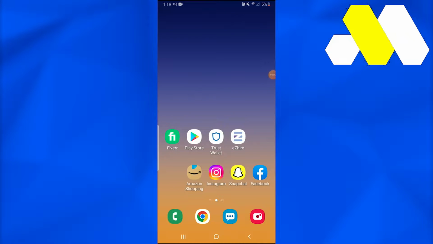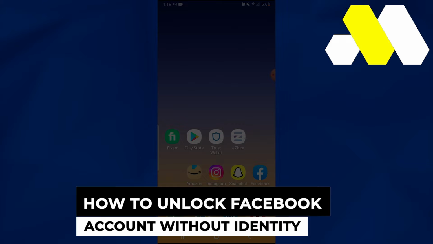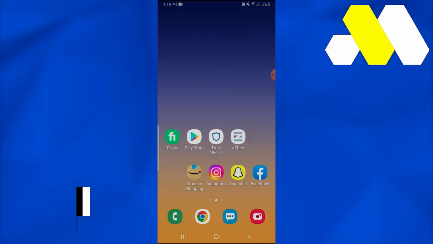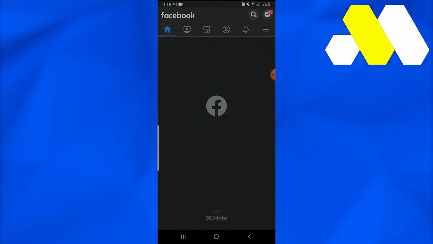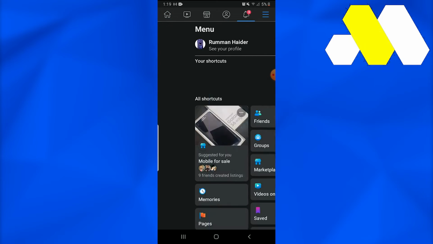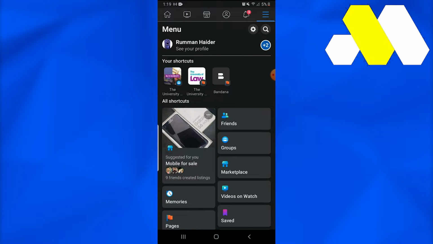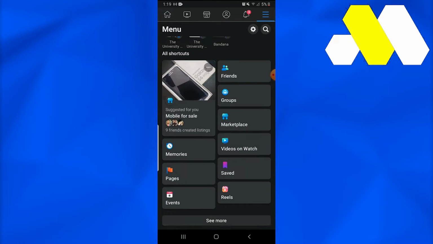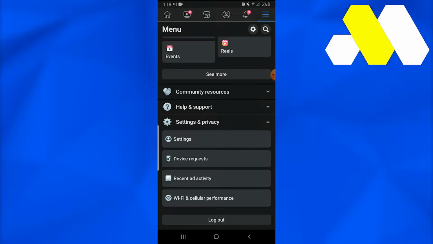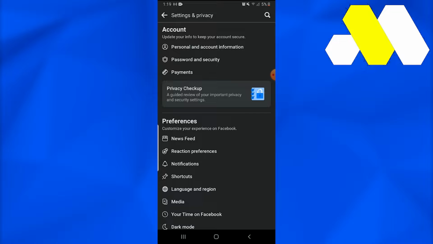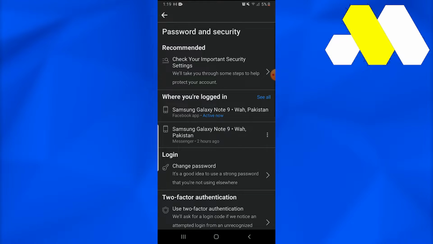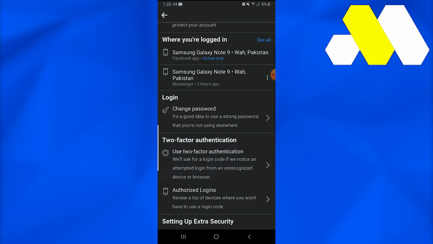In this video, I'm going to show you how to unlock a Facebook account without identity. So what you need to do is basically open up the Facebook application and go to the three-line icon at the top right corner, scroll down to Settings and Privacy, and then go into Settings, where you're going to go into Passwords and Security, where you can simply change your password.